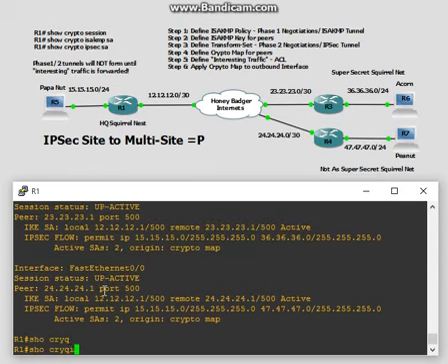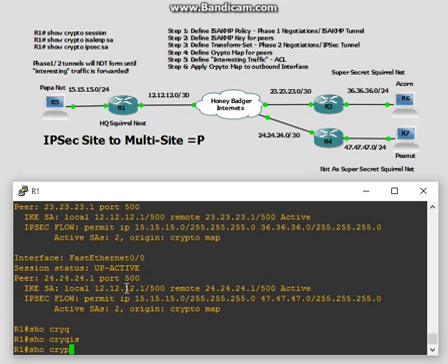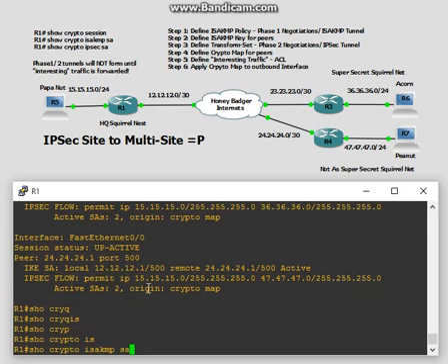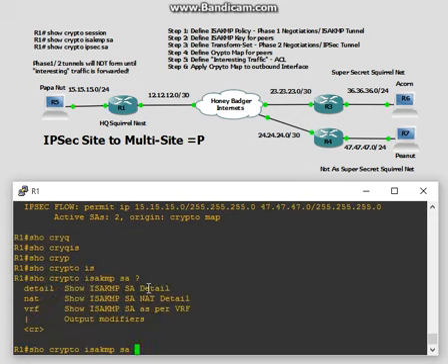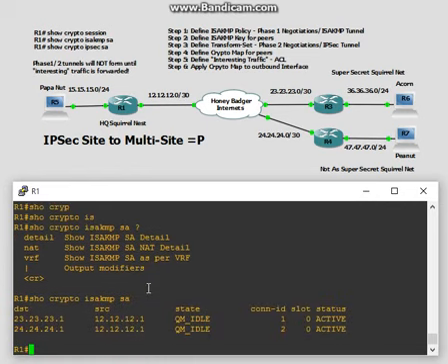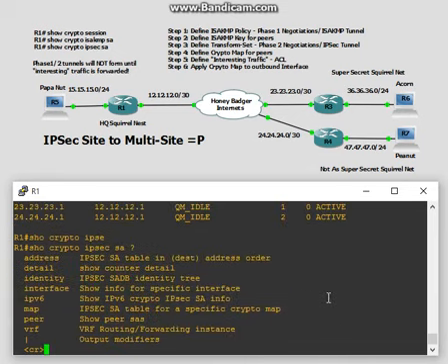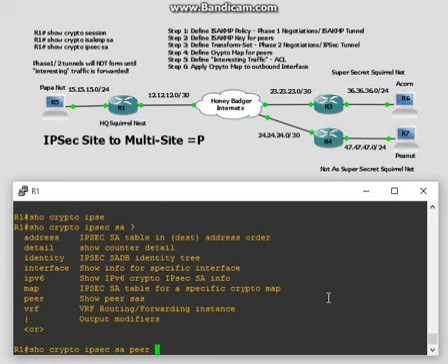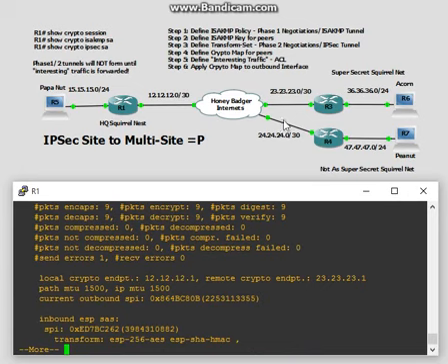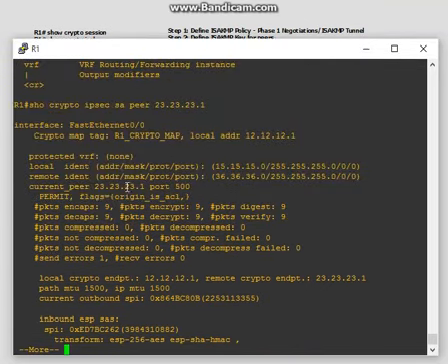Show crypto ISAKMP security associations. Let's see what else we can do. Nope, we can just do that. And here we see that we have two tunnels and they are active. So ISAKMP, that's the phase 1 tunnel. And then the phase 2 tunnel, we can do IPSec security associations, and we can set the peer. Who is our peer? We'll just say R3. Hit enter. And we get all this good stuff right here.